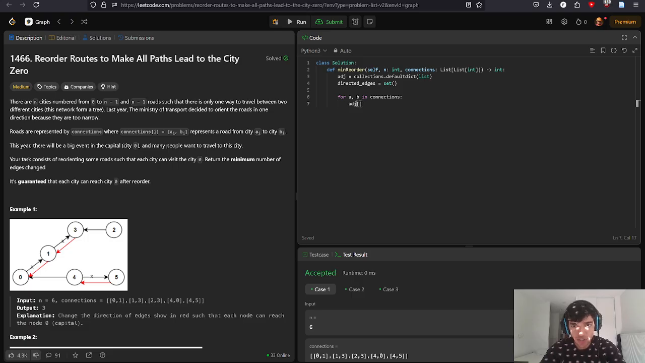Now we populate the adjacency list. So for the list of A, we append B, and since it's undirected, it can go both ways, so we do the same for B, append A. Also, since we are in the same loop, we just add our A, B directed edge to the directed edges.